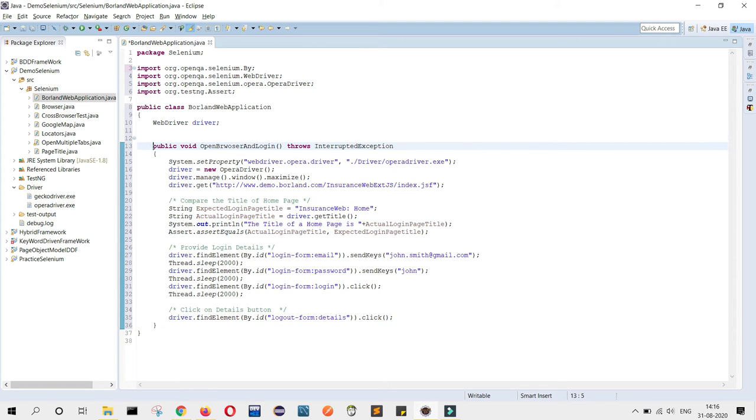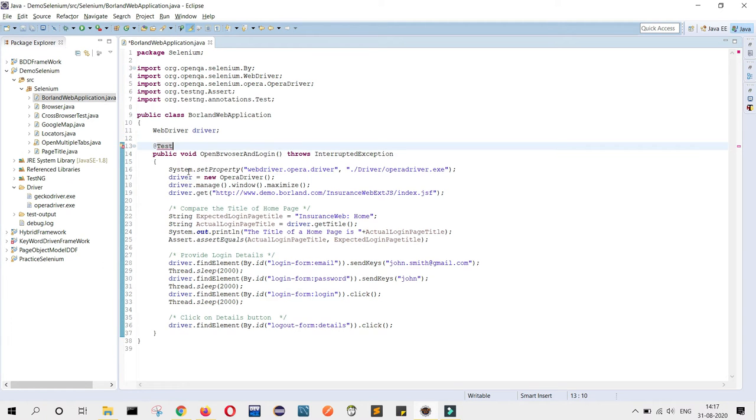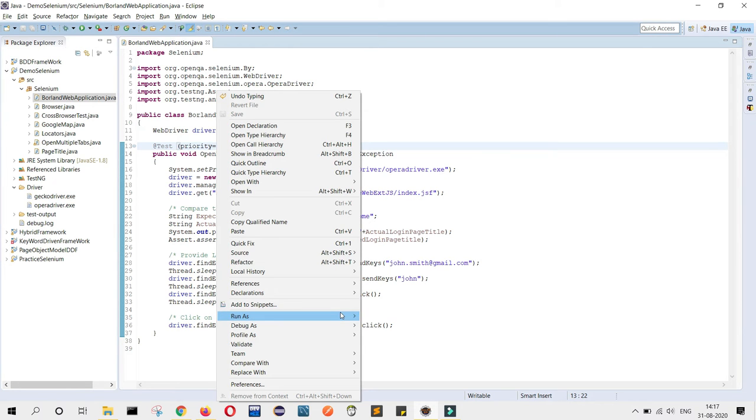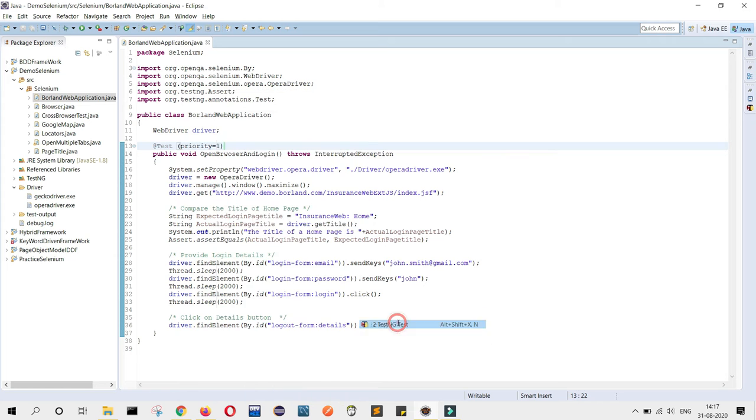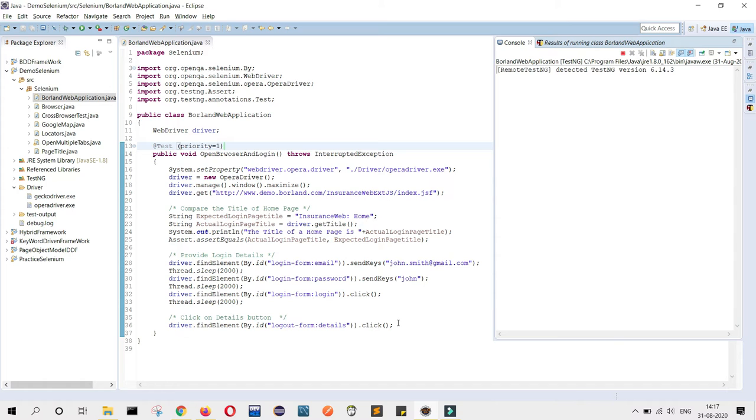I will run this first step, first activity, so that I can check if any error comes, then I will resolve that error. So I will just provide the test annotation, and this will be my first priority. First priority means this test case will run first. So I will just right click, go to run, and TestNG run. So let's see what output is coming.